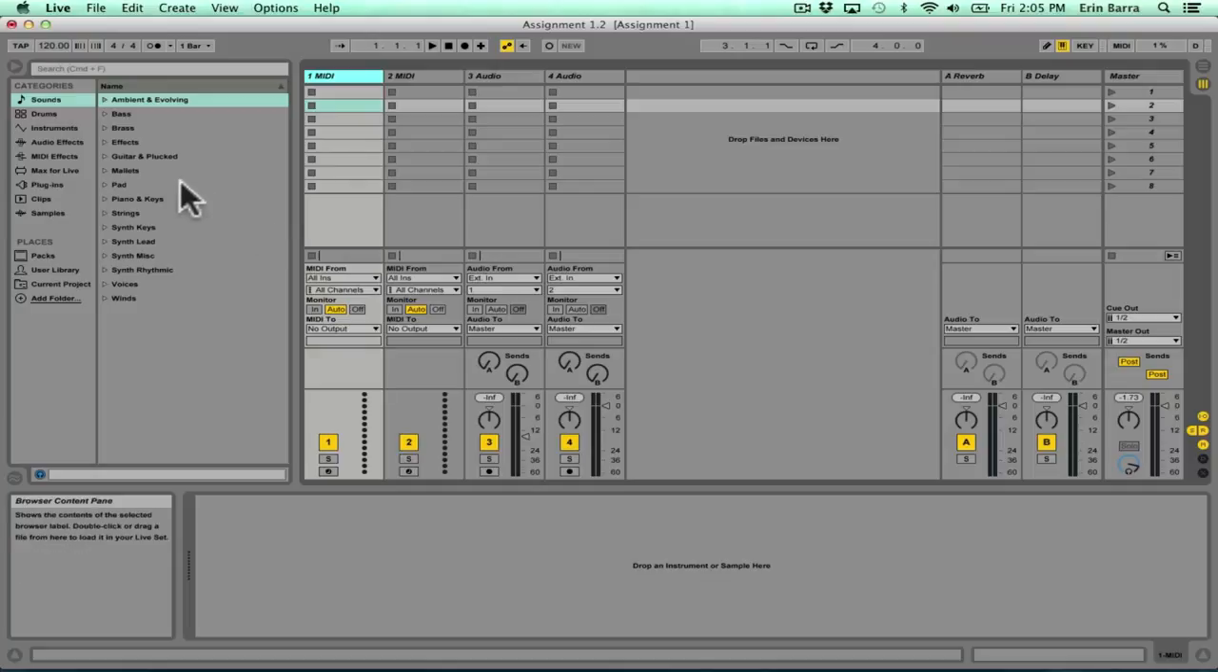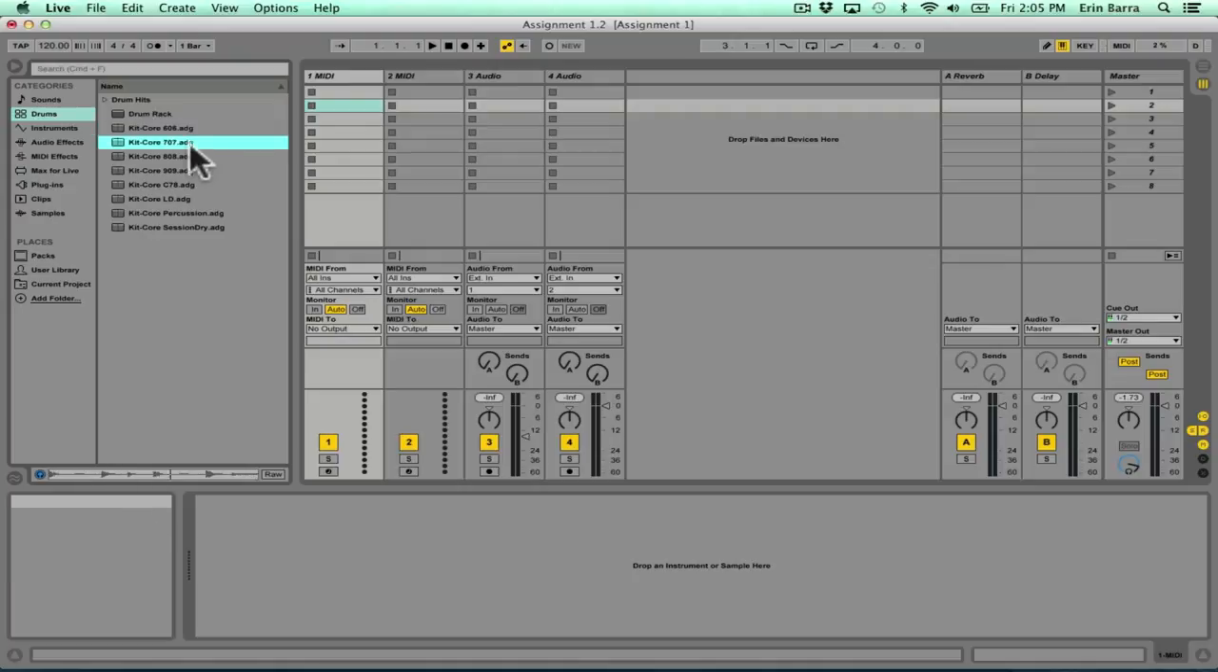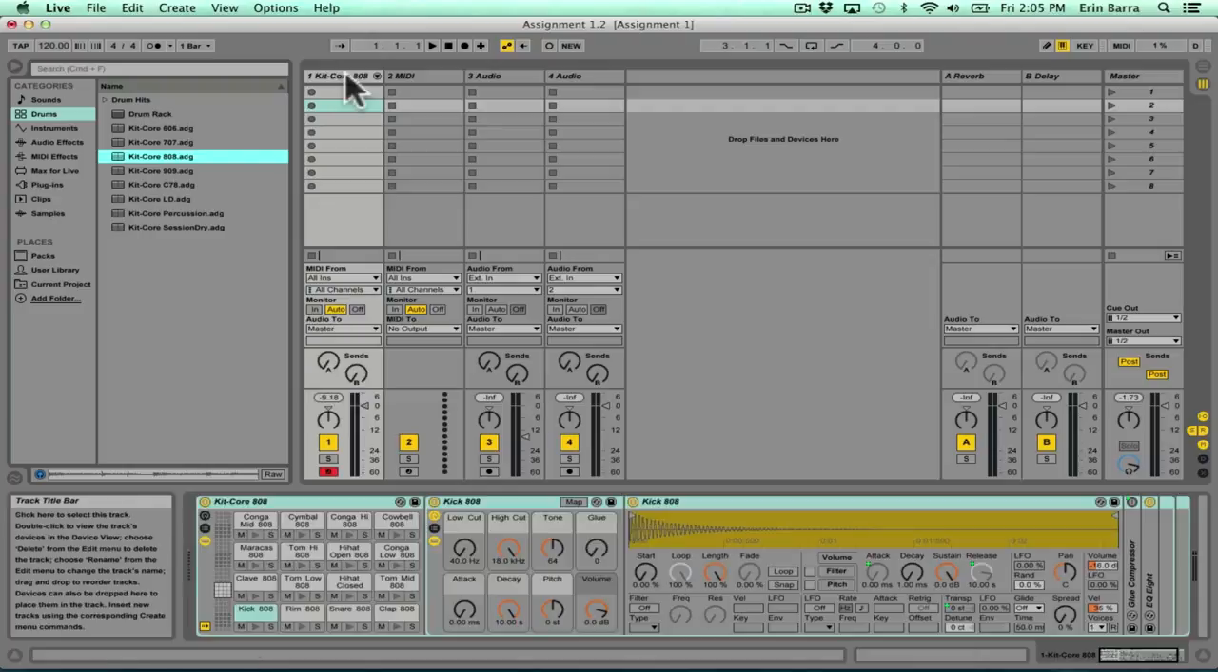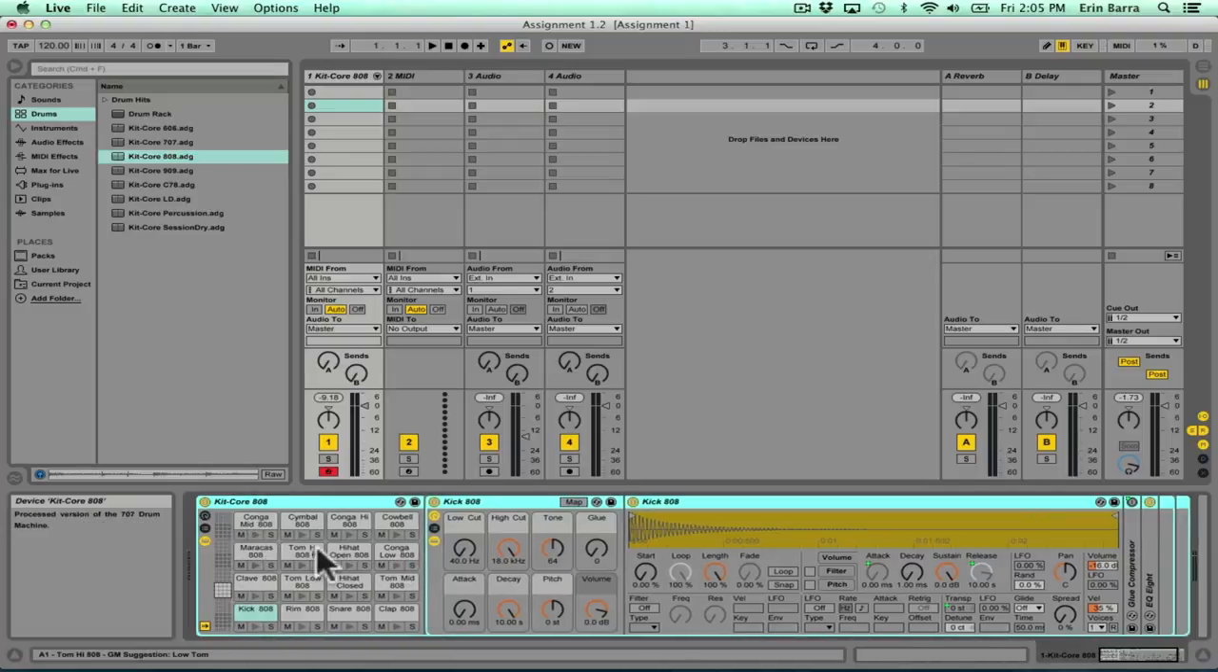And next we're going to head over to the browser and click on Drums. So we can click through and preview some of these drum kits. So I'm going to choose this 808 kit, and I'm going to just grab it, drag it, and then I'm dropping it on the track's title here. So Live is going to automatically retitle this track, whatever the name of the instrument was. So in this case, we've got Kit Core 808. It's record enabled automatically, and then here down in detail view is the device itself.